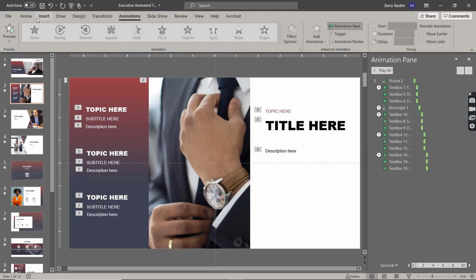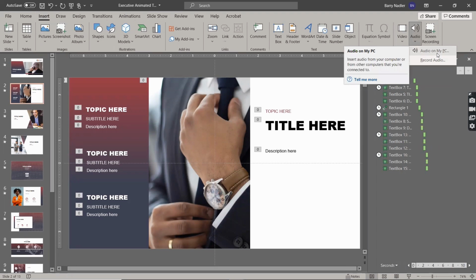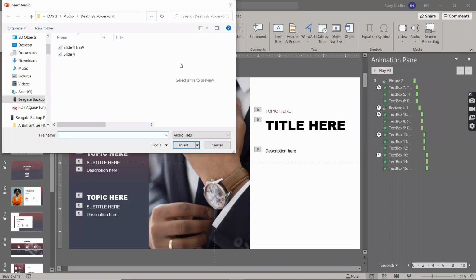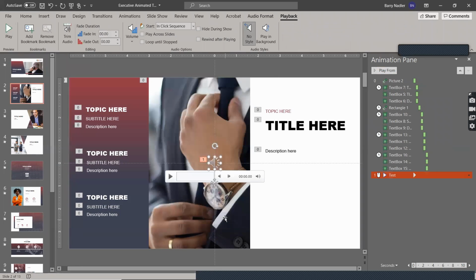So I can bring my audio in here by inserting audio from my PC. You following? So you go to Insert and then you go to Audio, right over here. And I pick Audio from my PC. And I'm going to go to my desktop because that's where it is. It's test. It's going to come in here.